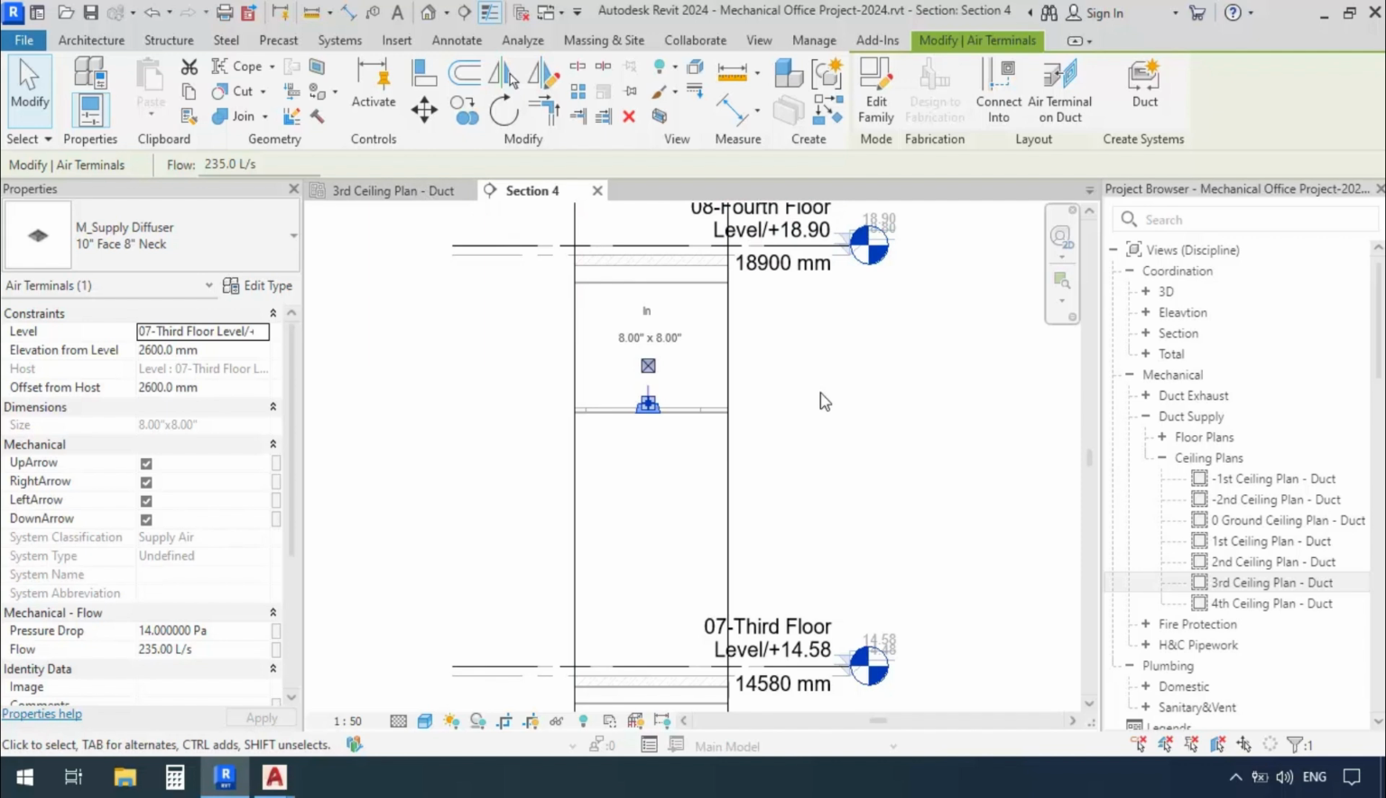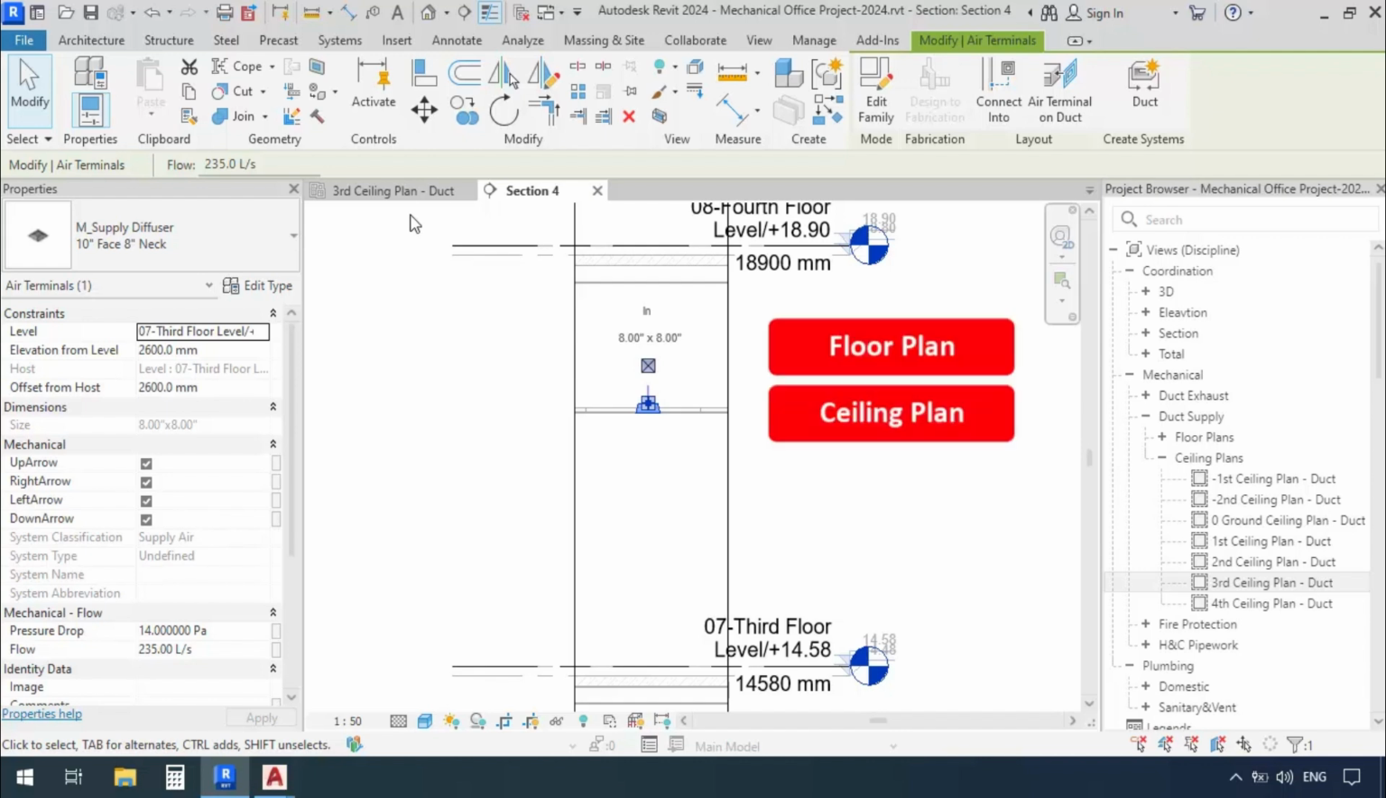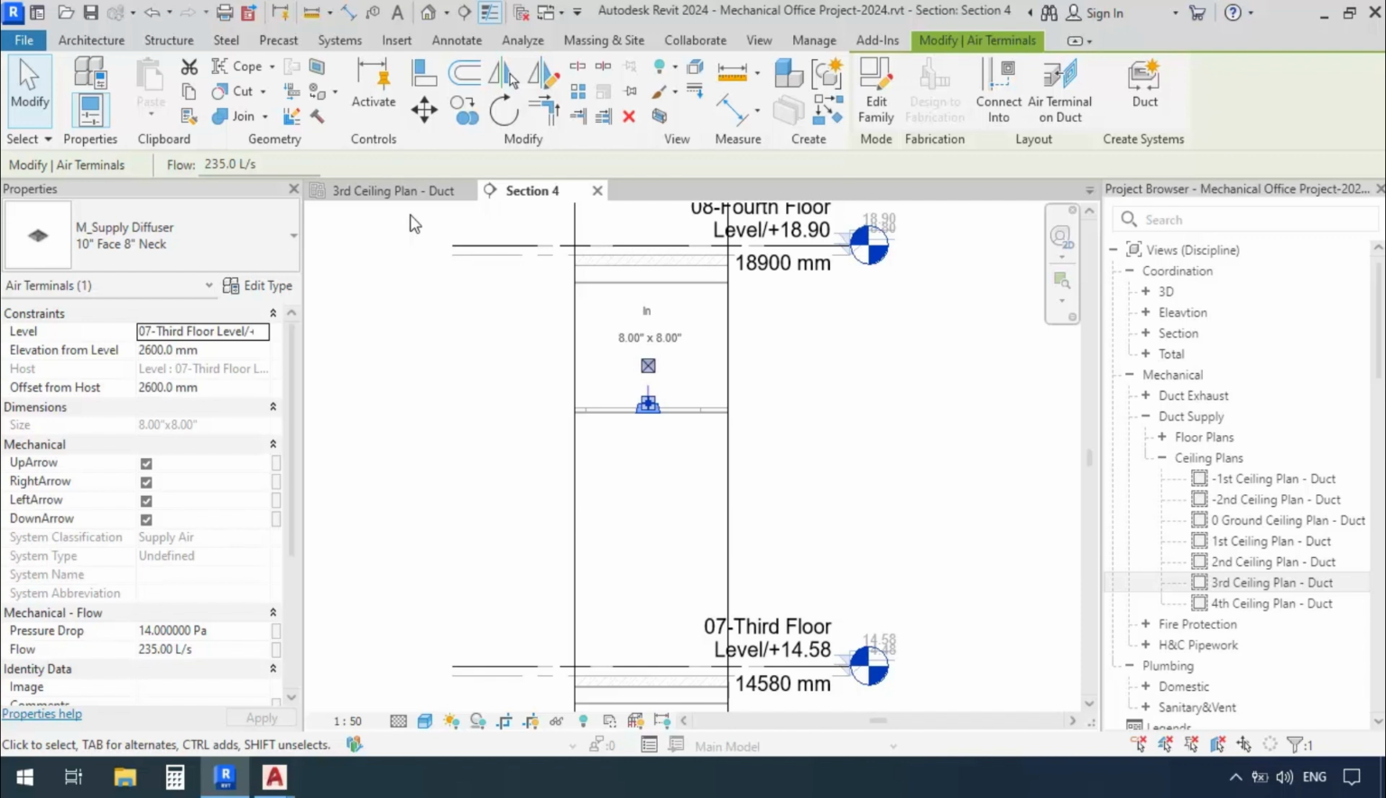Now as for the hosted families, if you remember, we said that they needed a host before they can be placed. We can place these hosted families either in the floor plan view, or in the ceiling plan, or in 3D, as well as on a reference plane. So remember that we have 4 different ways through which we can place hosted families. Now let's go practice the best one, which is placing them through the ceiling plan.